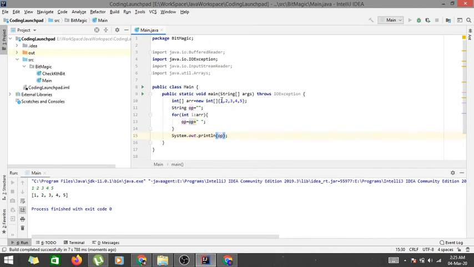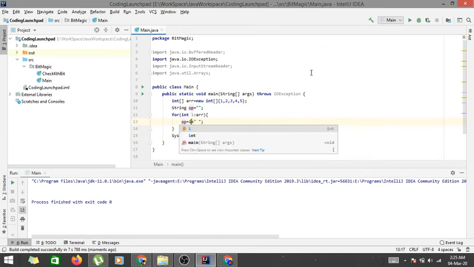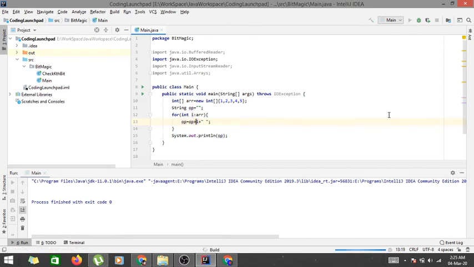So I am expecting that I am getting 1 space 2 space 3 space 4. So I have done op plus space, it should be op plus i plus space. Okay, op plus i plus space. Let's run our code again. I think I would be getting an error that I'm concatenating an integer with a string, but let's see what we are getting. So I'm getting 1 space 2 space 3 space 5.